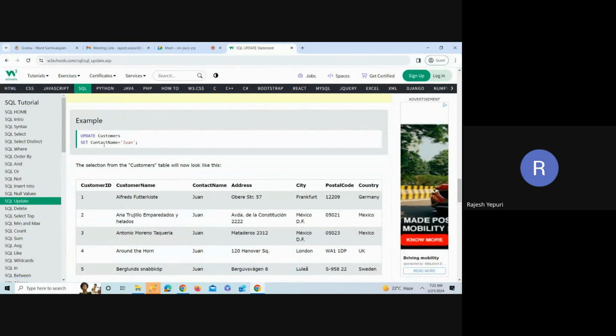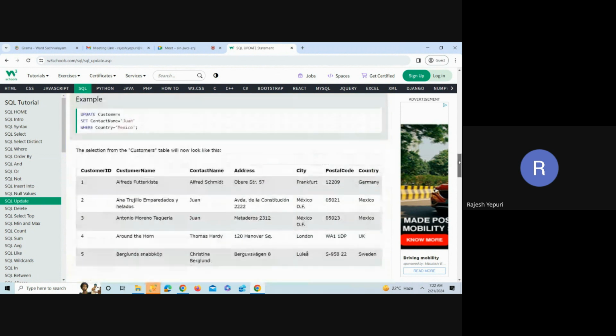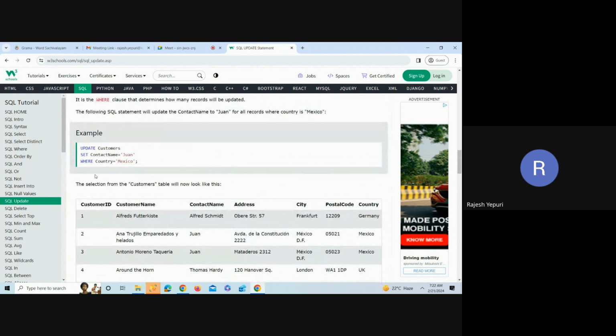So UPDATE customers SET contact name, with a WHERE clause versus without a WHERE clause. Then what will happen? Automatically, the update will apply to all the contact names, all the cities, all the customer IDs, the same. If you are not giving the WHERE clause. What is the WHERE clause? WHERE is the one which helps to filter. So if I don't give WHERE, this contact name will be updated for all the customers. But whereas I gave this WHERE clause, it will set this contact name where the country is equal to Mexico. Okay, so this is the update statement.